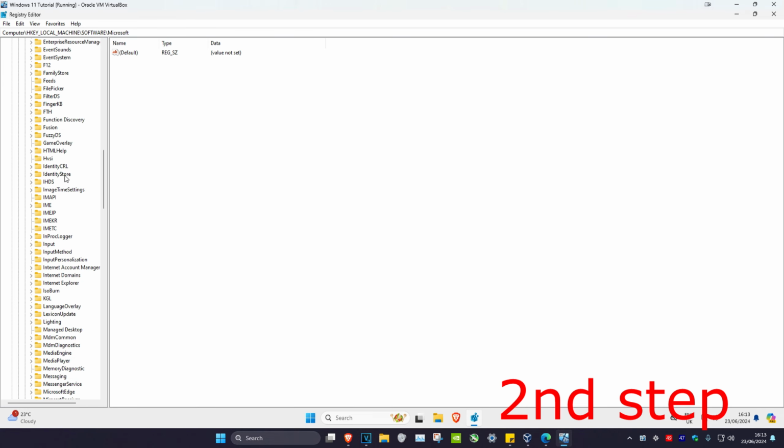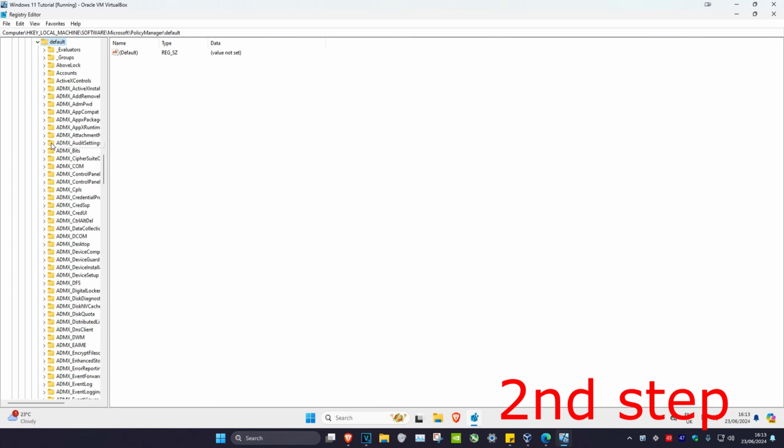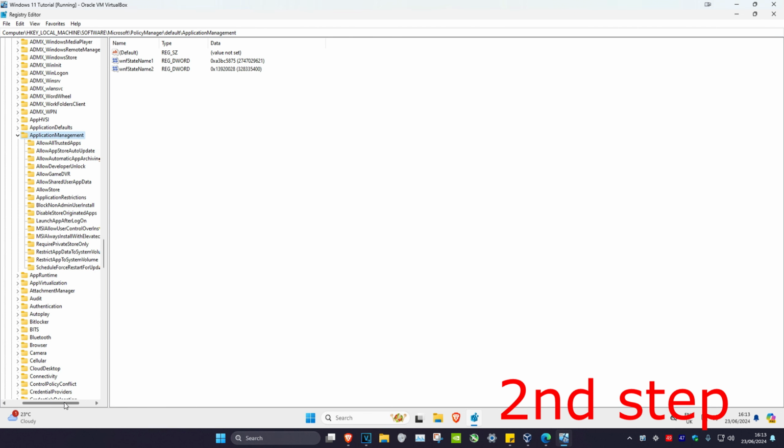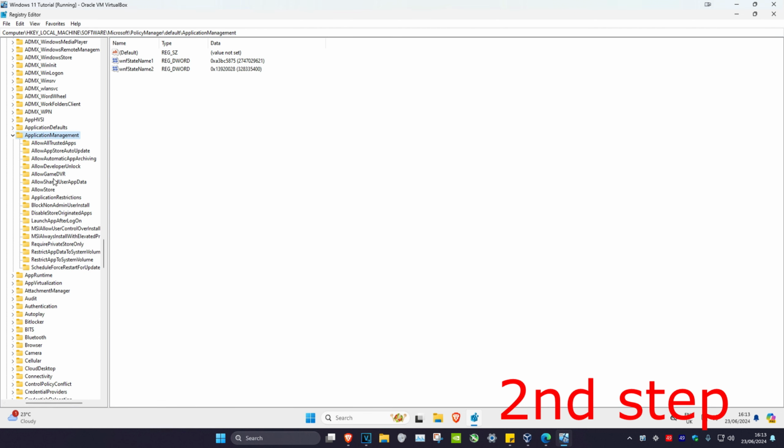You want to scroll down and then expand PolicyManager. And then you want to expand default. And then you want to scroll down and expand ApplicationManagement. And then you want to click on AllowGameDVR.